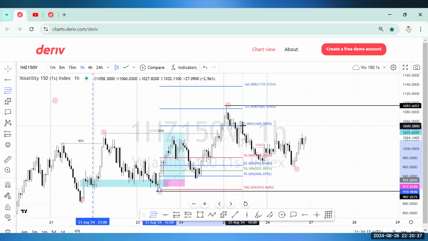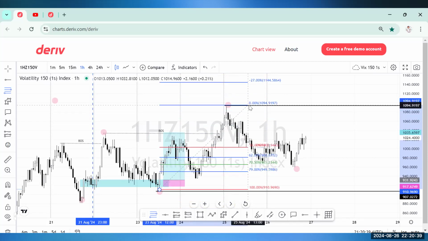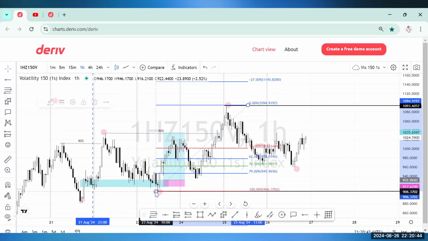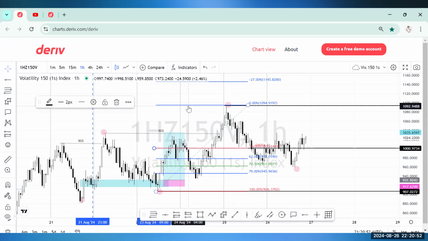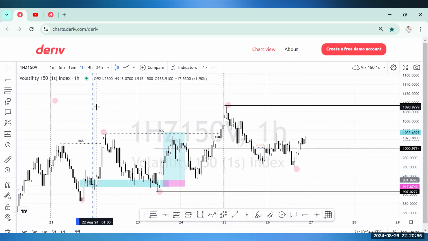Then you take it to the high. Once you have done this, I'm just explaining the use of this horizontal ray. Then you can still pick the tool again, mark out your 50%, so that you know that, oh, since I'm looking forward to trade, I'll be looking for trade within this zone.